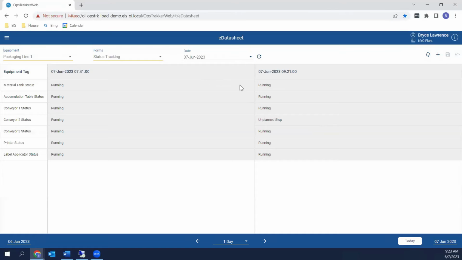Just another note is this is all HTML5, both the client entry tool that you see here and the configuration tool as well. And eDatasheet truly is configured, so there's no code writing, there's no script writing on the back end. Everything's done through menus and selections and just entering the tags into text boxes.